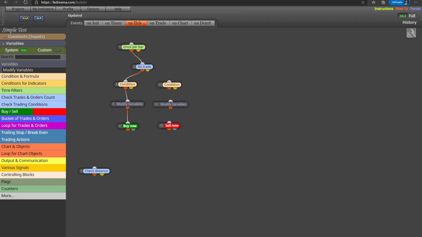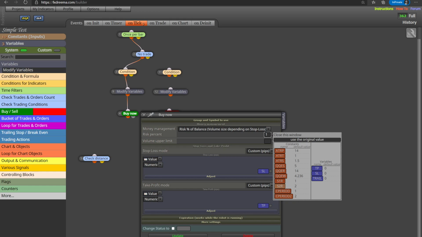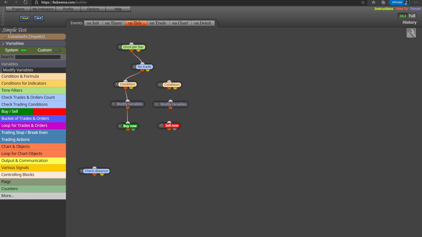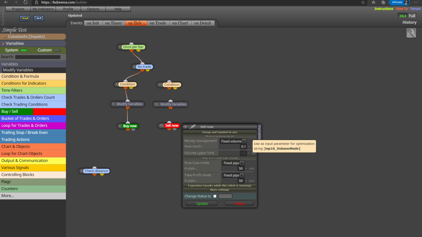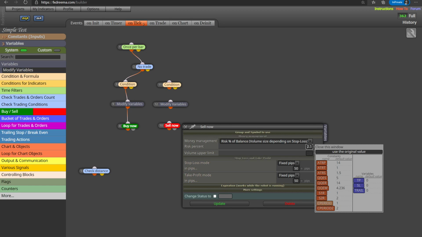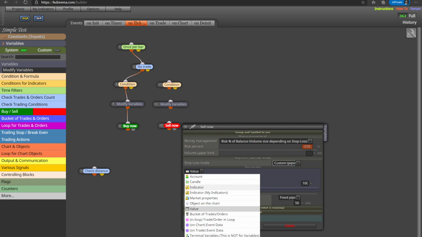And then on the sell side, on the buy side, we have these. So here on the risk percentage, we can call it 1. And for money management, we want to risk it per balance. And then since we have this as a constant over here, if you change it into inputs, it will change it all around. It might seem a little bit more work now, but it is going to be a lot better.